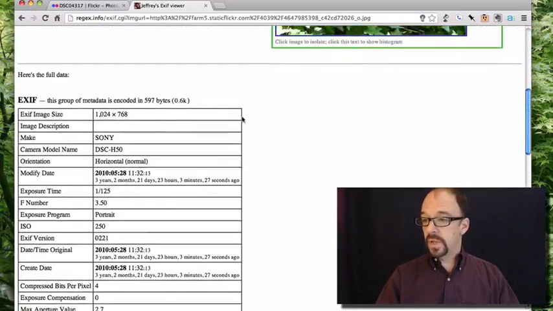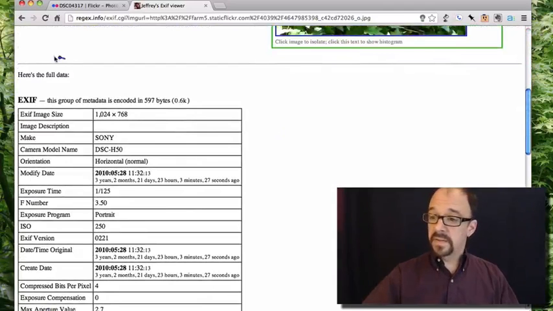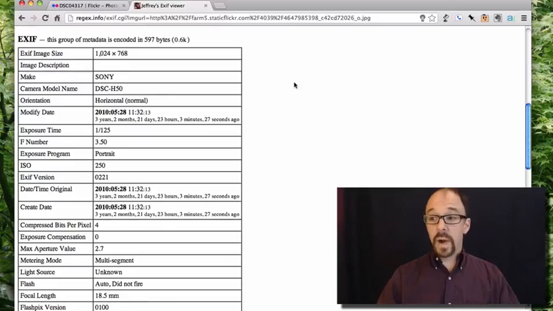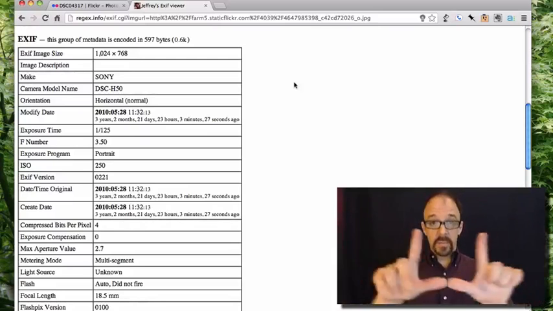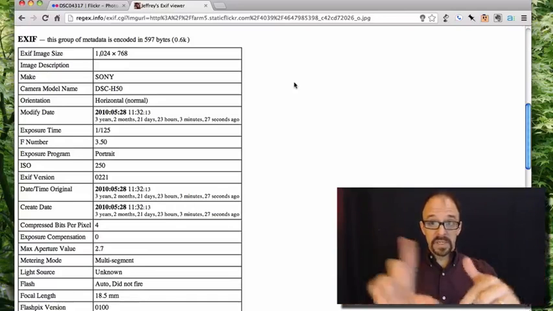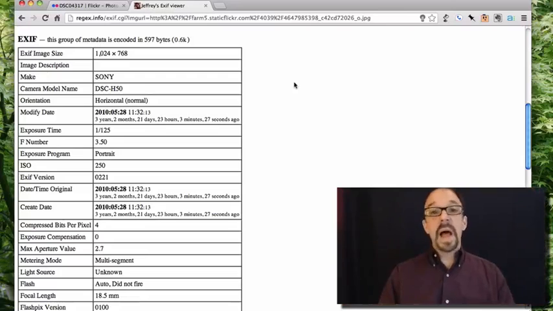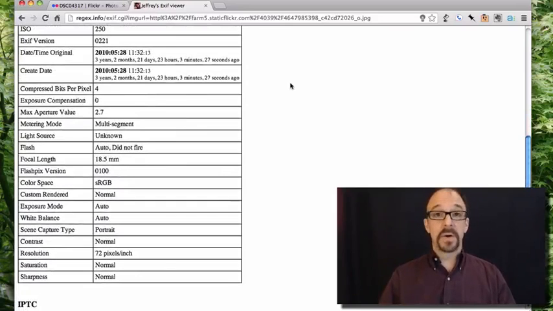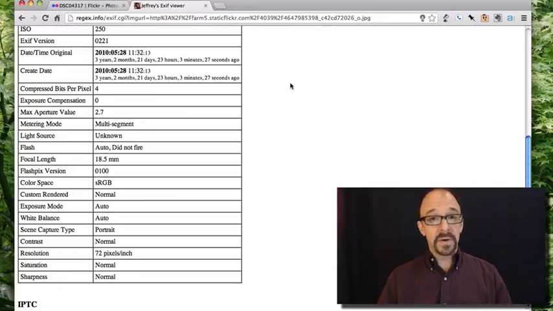And then if you scroll down a little bit, here's the full data, it says. Here's the full data. And you get the full Exif record, which includes things like the file size, the make and model of the camera, as I said, the orientation, which is what I called earlier landscape mode instead of portrait mode, which is up and down like this, etc. The creation date, bits per pixel, flash, says auto, did not fire, etc., right? I didn't use a flash to take that picture. It was just in natural light, etc., right?